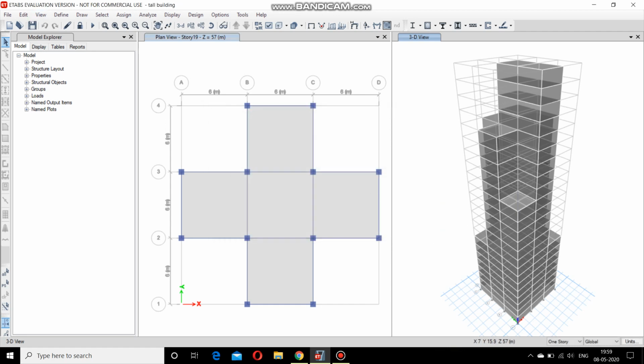After that we drew the structure, and for drawing the structure we made use of the similar stories option. Similar stories was mainly used because the floors up to the 8th floor were considered as one, taking the 8th story as the master story and so on, dividing it into 4 sections. Based on that we did the drawing, and then we drew the slabs.